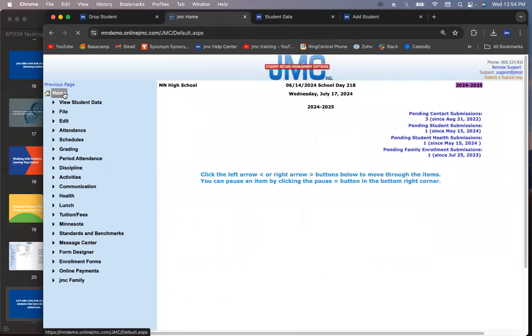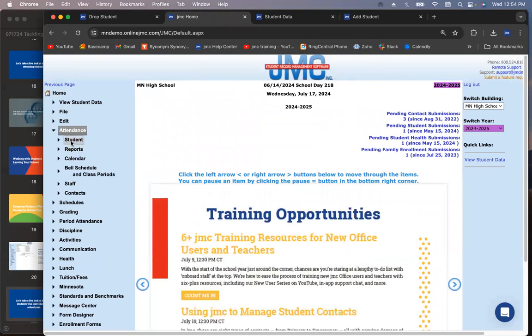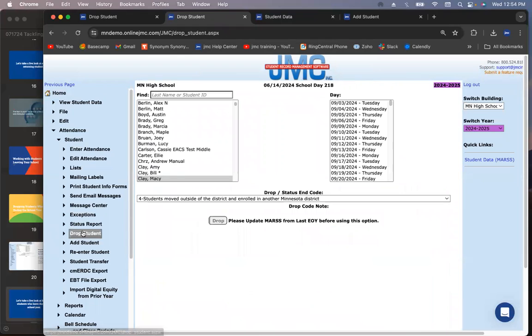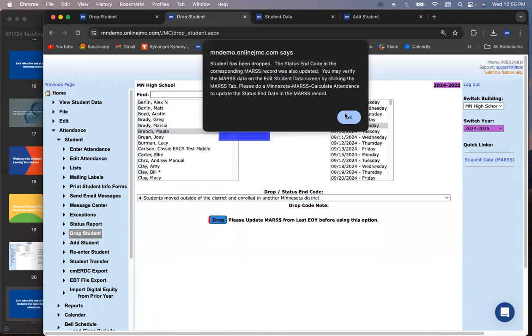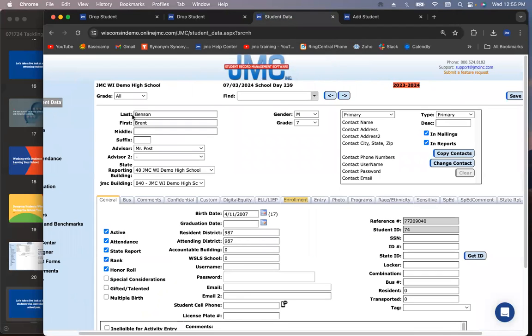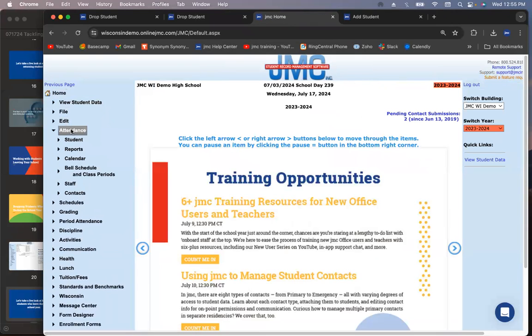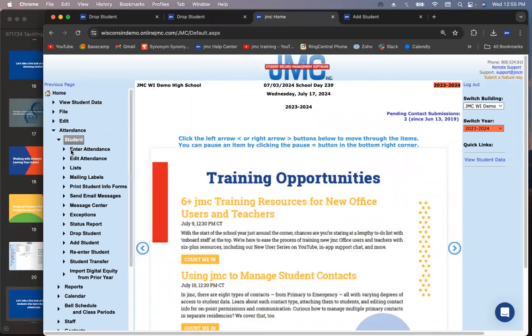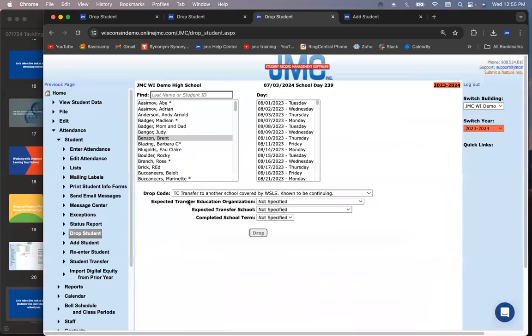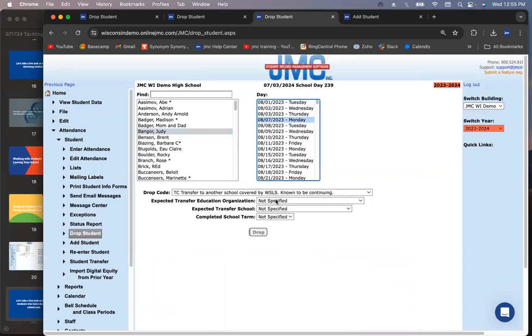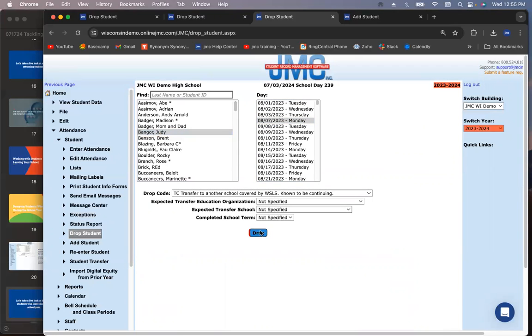This is a Minnesota school. I go to attendance, student, drop student, choose a student, choose the day. They have fewer codes, choose whatever codes are listed there, and I'm going to drop that student listed right there. Easy to do. Let's say that student here is in a Wisconsin school. We would go under attendance, student, down to drop student. Again, different codes down here, but the process is still the same. Judy, here's the day, choose the codes and click drop.